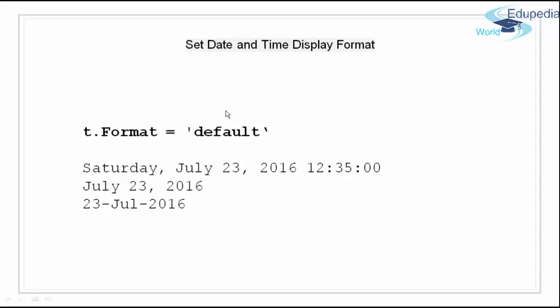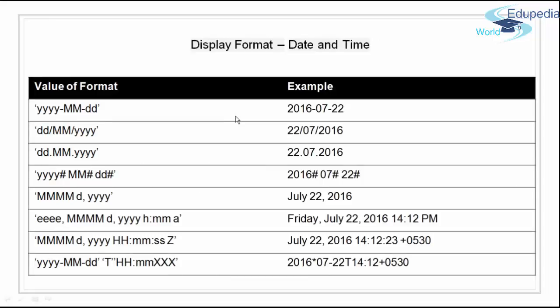The format property of date time, duration, and calendar duration data types accepts different strings and characters as input. Shown and summarized in the table are the ways in which we can format our dates and times. So we have values of format like year, month, and date. We get year like 2016, July like in value of number like 07, and then date as 22nd. Similarly, we have date, then slash, then month, then slash, then year. Then we have date dot month dot year. Then we have year, then hashtag, then month, then hashtag, and then date, and then hashtag.